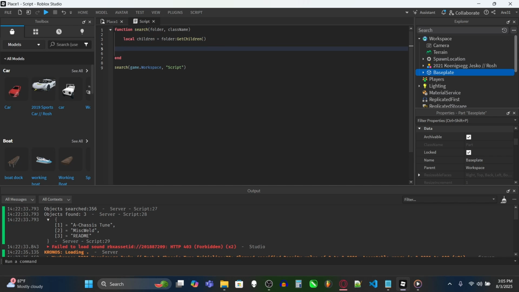Now we're going to loop through the table of the folder's children. So for index, value in ipairs children do. Now I'm also going to shorthand this since I don't need to loop through in order with the numbers. I can just take out ipairs, since this is the same as ipairs. And then I'm going to change value to object, just to make it easier to read. And then if object.ClassName equals className, because that could be script as well.